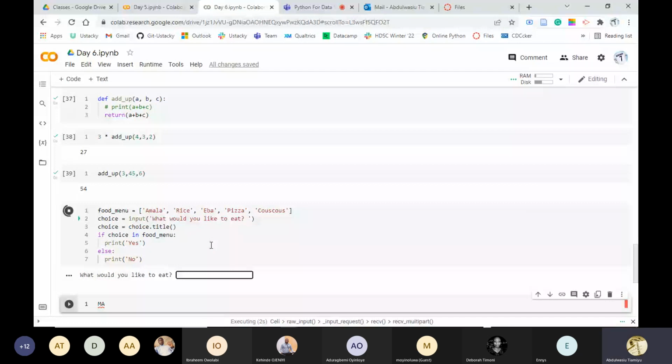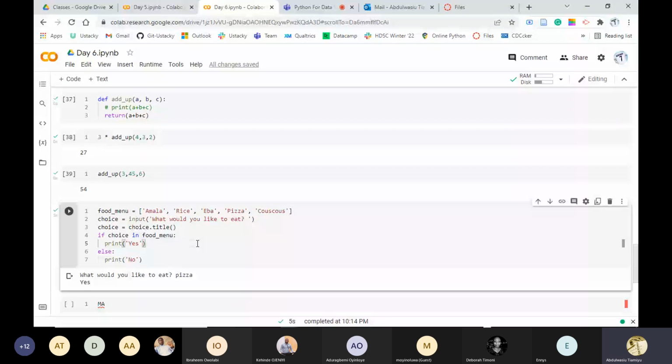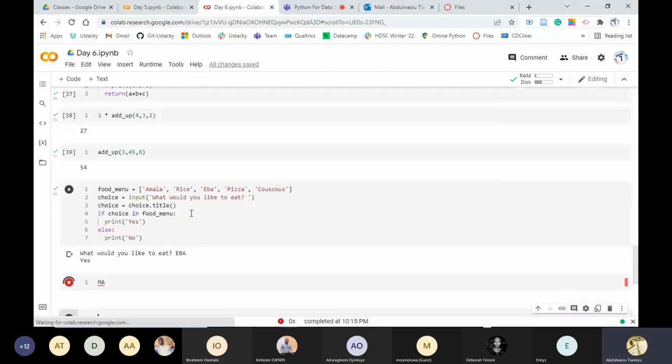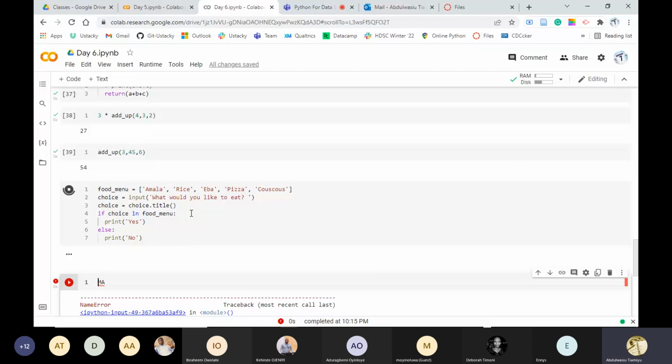Yes, that means we have it in the list. And let's try it in another case. Everything all caps, we have it in the list. Then camel case, or what do they call it? I think it's camel case. I see it has been converted to the title case we have in the list. Then if you type something that is not in the list, let's say milk, you have no. So that's about the first one.